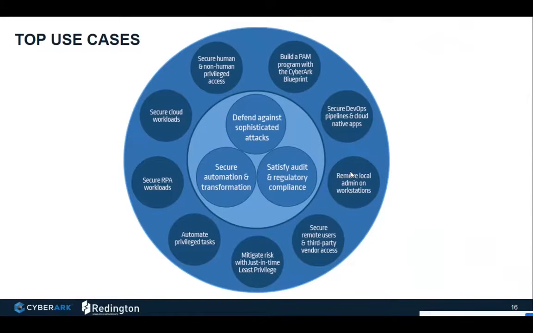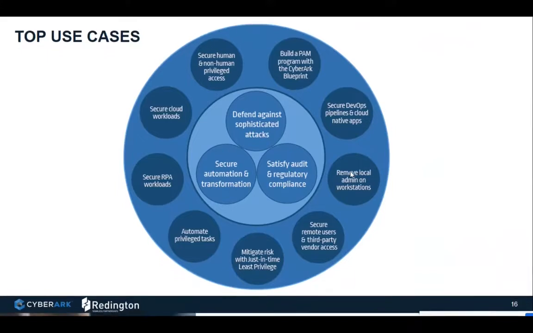Apart from that, there are several more use cases, like securing both human and non-human privileged access. We secure cloud workloads, and of course RPA workloads. We mitigate just-in-time privileged access and secure remote third-party users and remote vendors. We help you control the local admins on the workstations, so we secure the local admins as well, not only the domain ones. We secure your DevOps environment, and we also give you the best practices and the blueprint for how you can successfully implement PAM as a solution.